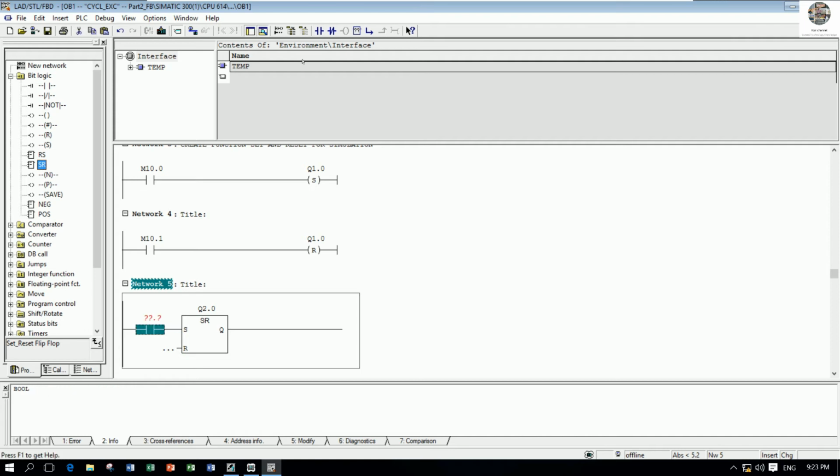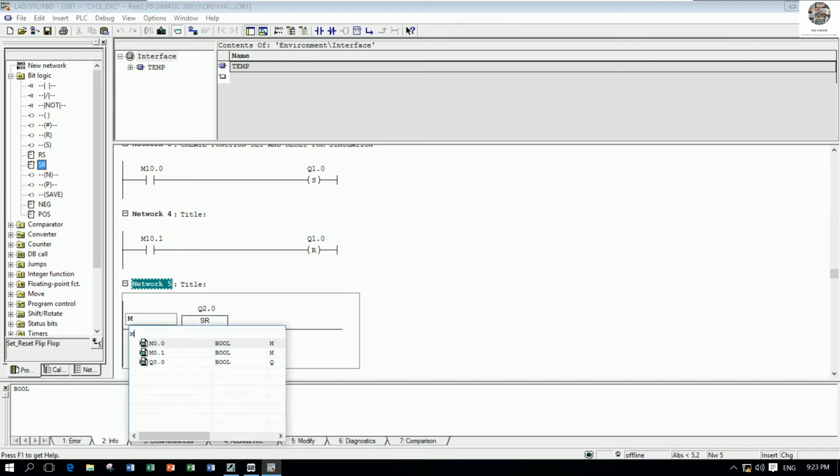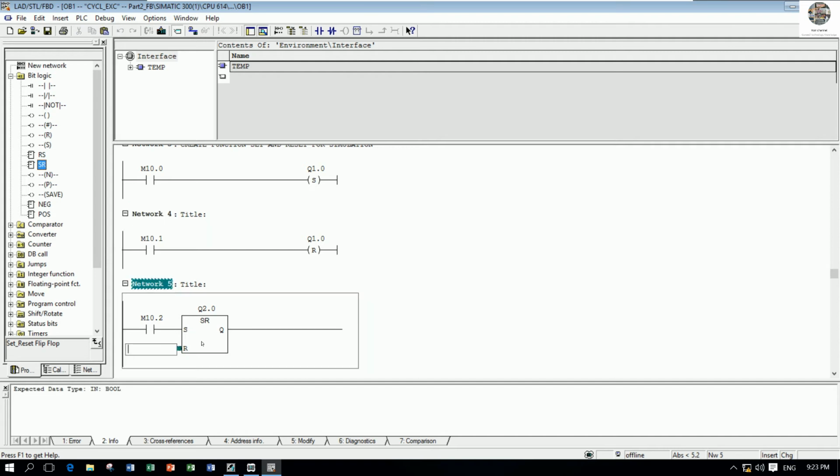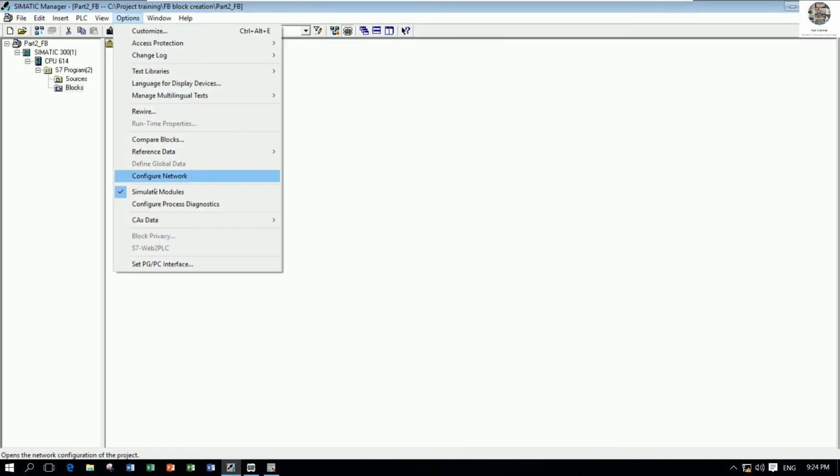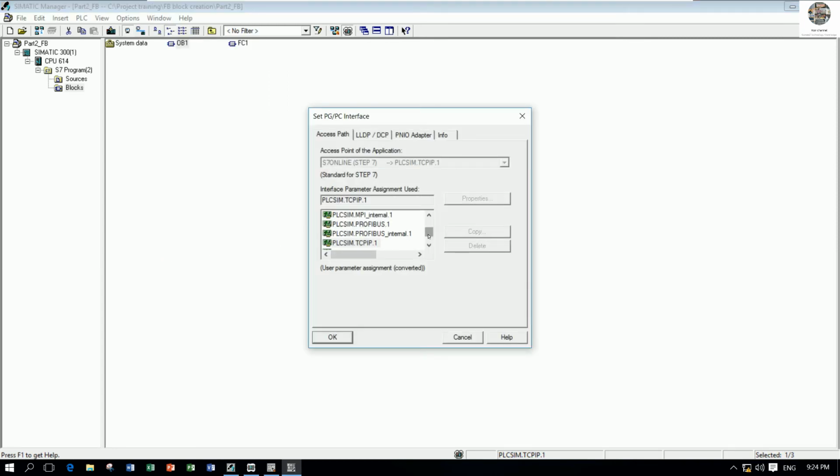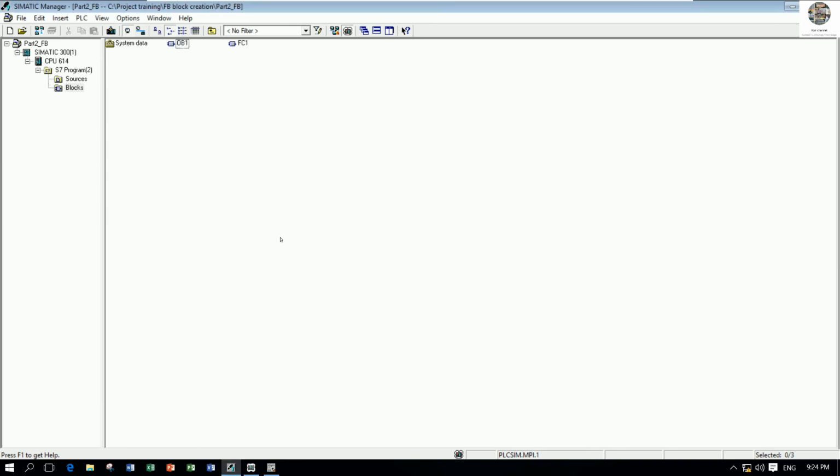So for this one I need to create M10.2 for set, and M10.3 for reset of the Q2.0, okay. So save our project and go to SIMATIC Manager and choose the option Set PG/PC Interface, and then go to PLCSIM MPI, this one, and click OK and then OK again for simulation.